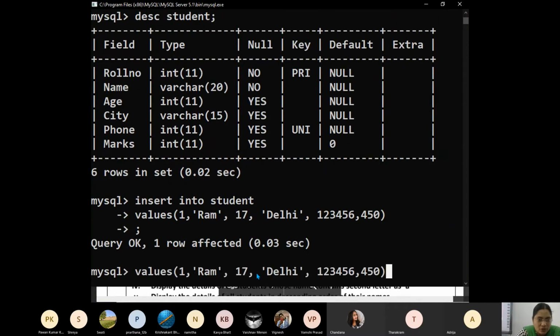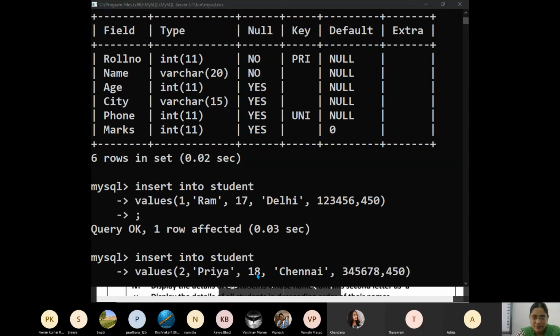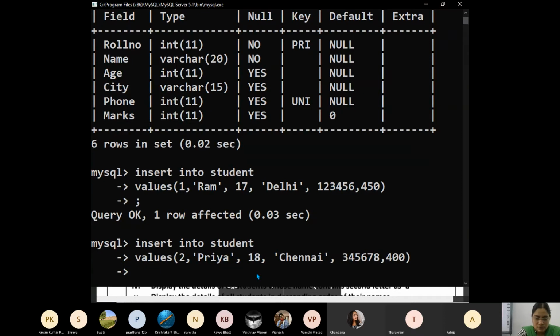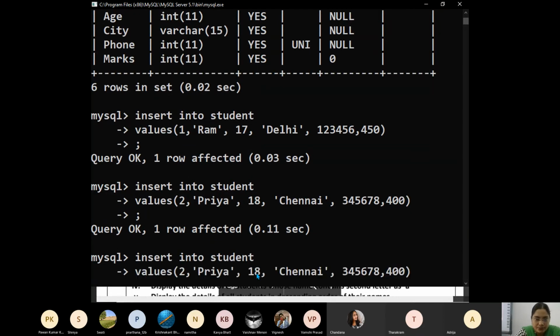Okay. Now similarly do once again insert into student values. What are the values now? Second row is roll number 2. What is the name? Priya. Age 18. Then city Chennai. Then phone 3, 4, 5, 6, 7, 8, 9. Then 400. Okay. So now one more row. We'll insert all the rows now.